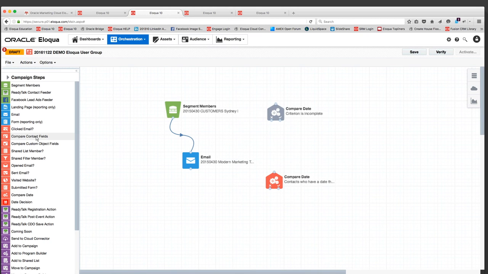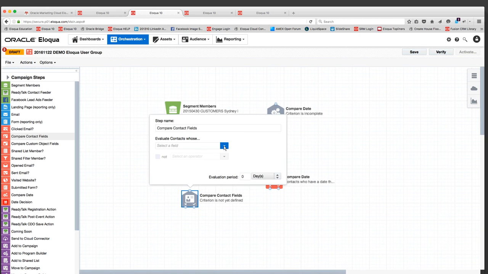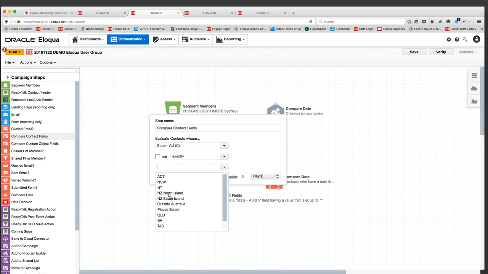Compare contact fields. The compare contact field really is just a way for you to access any of the fields that you've got sitting on your contact. So in our world, for instance, if I look at the state field, I can then ask the question, is the person in South Australia? I can also utilize the evaluation period here, etc., and then route people accordingly based on the responses to that particular piece of information.